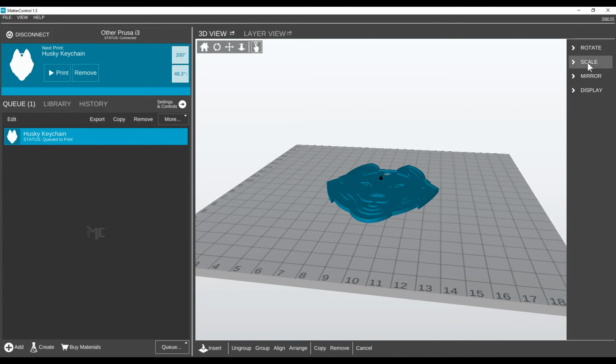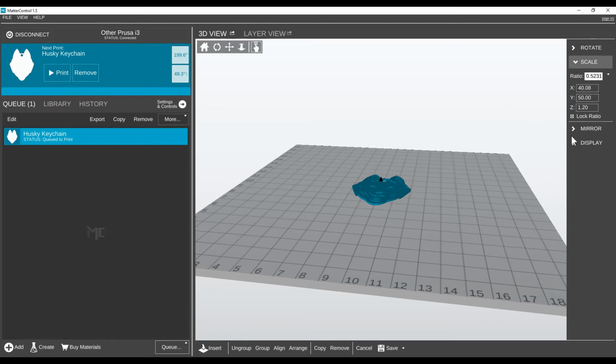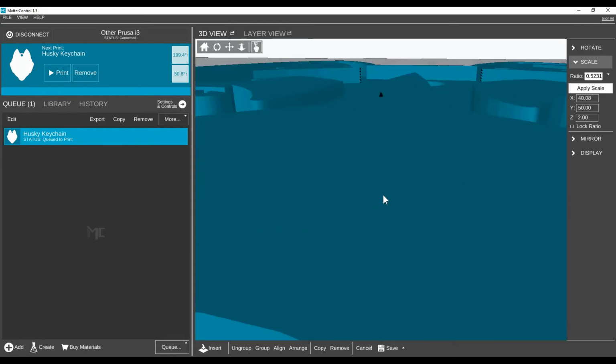The rotation is okay. So the scale, I will set maybe the maximum dimension to be 50 millimeters tall. That will be from the top to the bottom. And now that may have changed my thickness, and I want this keychain to be a little bit thicker than 1.2 millimeters. So I might type 2 into the Z and hit enter, and you'll see that makes this a little bit thicker.